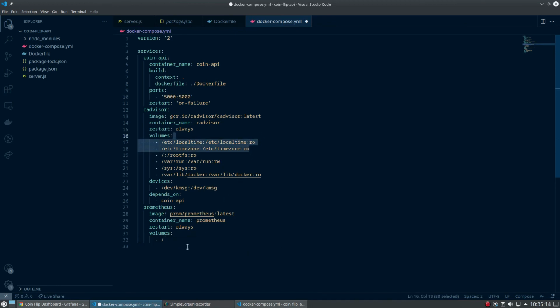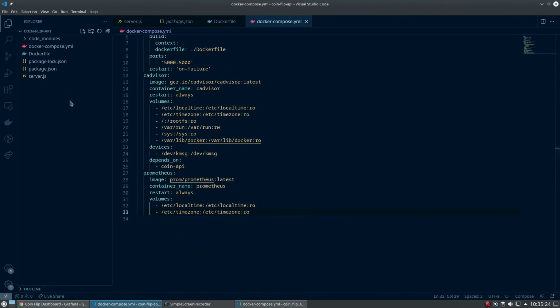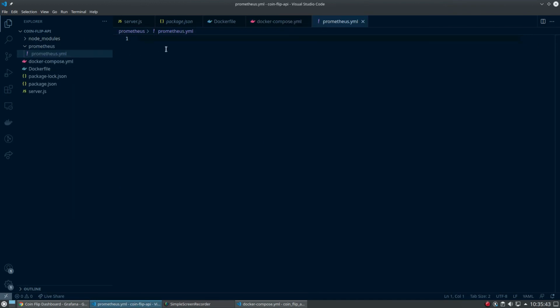So we're going to map the localtime volumes. And then the next thing we're going to map is a config file. But we haven't defined the config file yet. So let's go ahead and take a break from doing Docker Compose stuff and make a config file. So on the left side, I'm creating a new directory called prometheus. And inside, I'm going to make a prometheus.yml, like so.